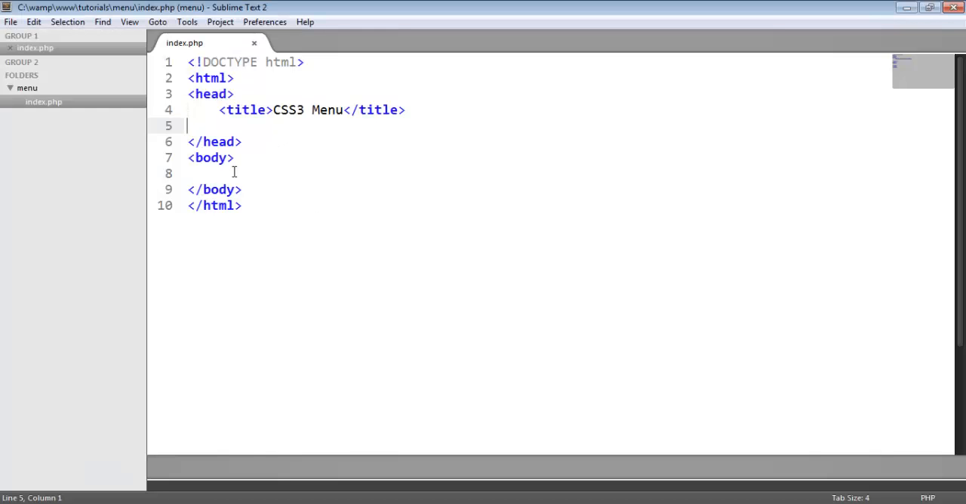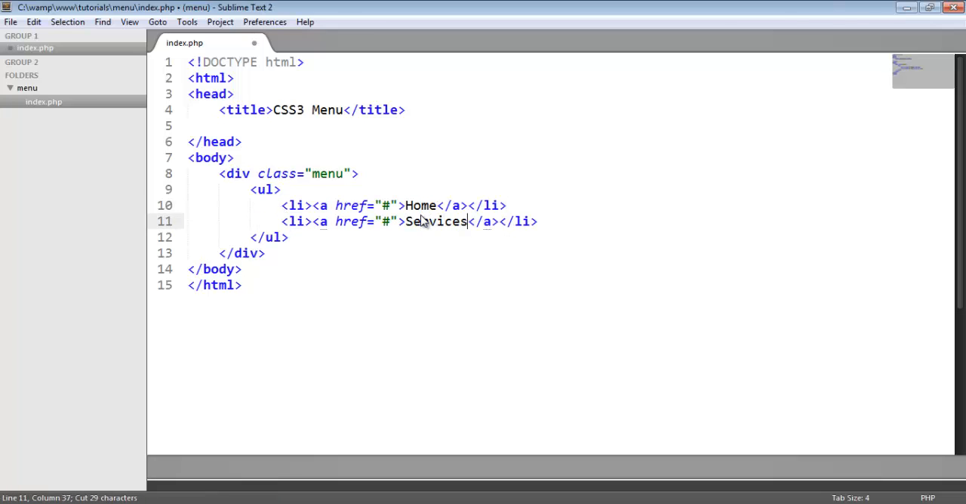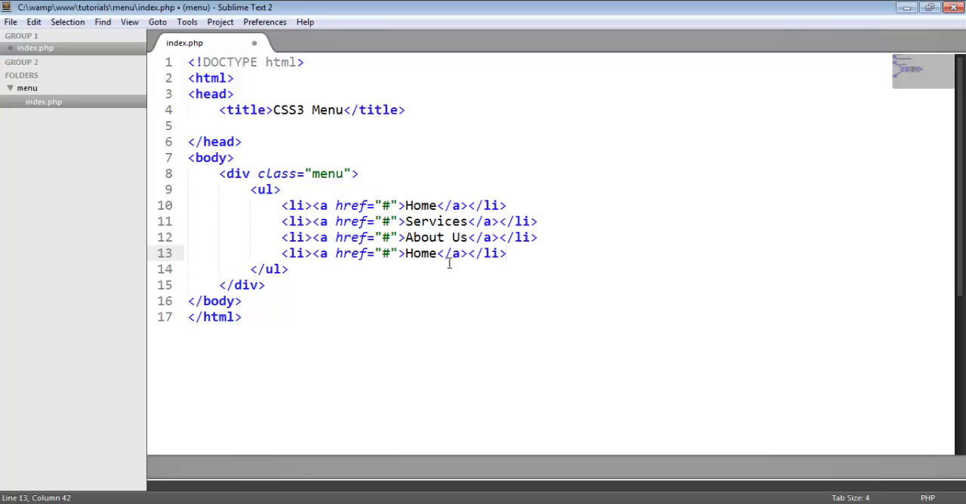Let's start. First, we are going to create a div called menu. Then we are going to add one unordered list, then some list items, and then some links. The first one is going to be home, copy and paste, services, about us, media, the last one, contacts.